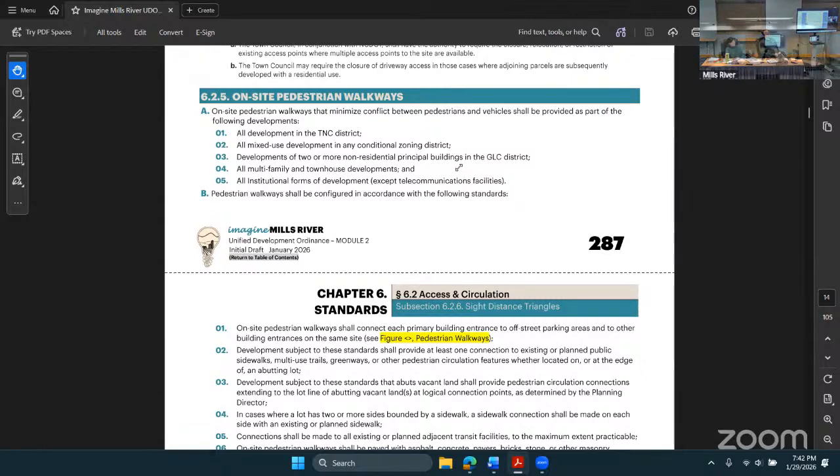So as a practical matter, the answer is no, you don't have to put a sidewalk in your parking lot, because that's a bit overkill. Now, really large developments, like a Target or something like that, you do want one primary pedestrian access way, but for most things that are going to happen in Mills River, the answer is no.